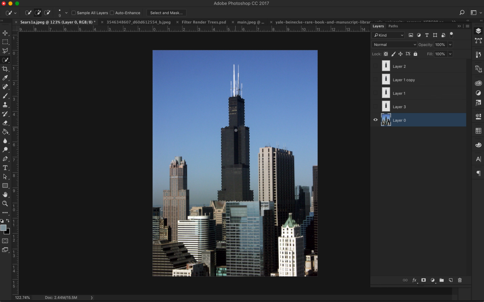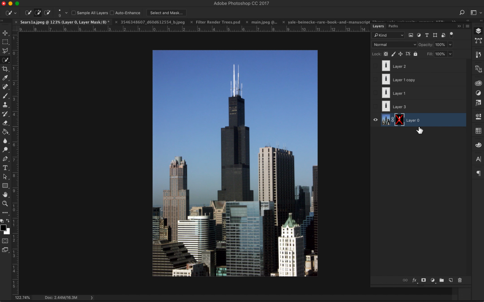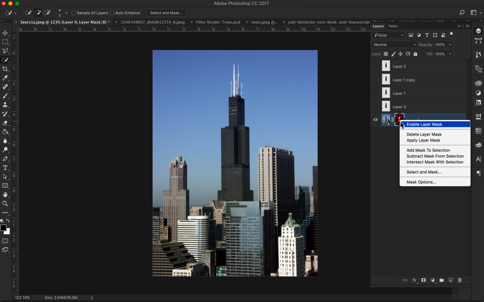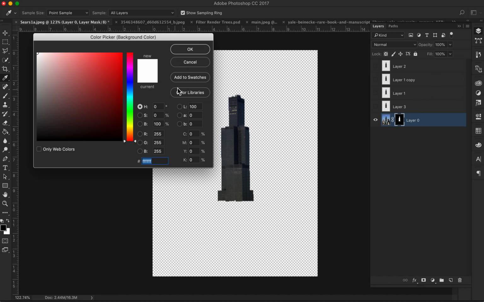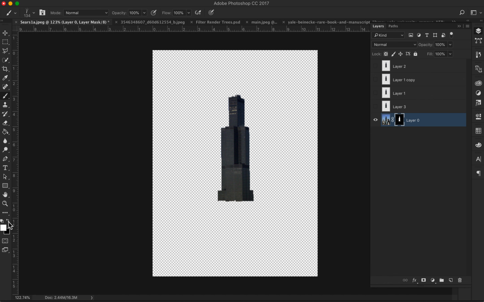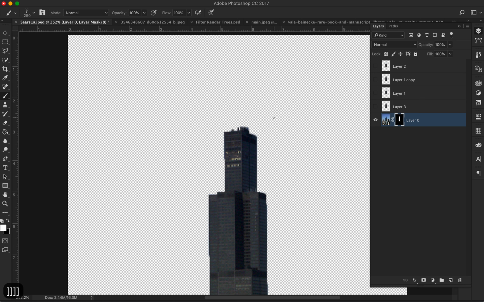So I'm just going to use Quick Select really quickly. And then I'm going to hit this button down here, the Add Layer Mask button. What that did is anything that I hadn't selected, it just hid it. So I'm going to disable this for a second, so you can see my image is all still there. If I right click and hit Enable, it turns the mask back on. What's neat about that is, say I missed the little antenna at the top of the building. I can unmask by painting, it's a little confusing, but I can unmask something by painting white.